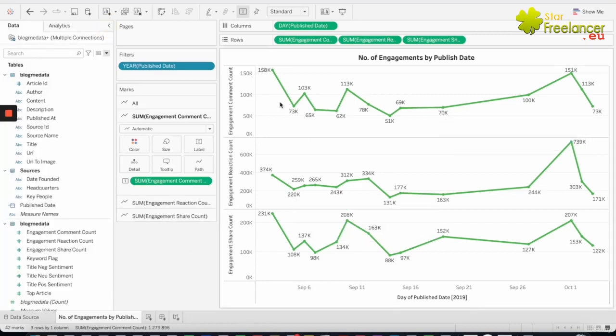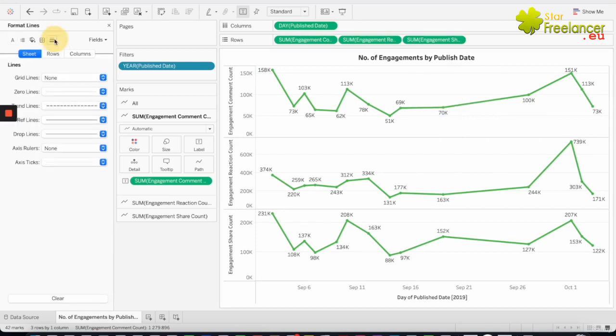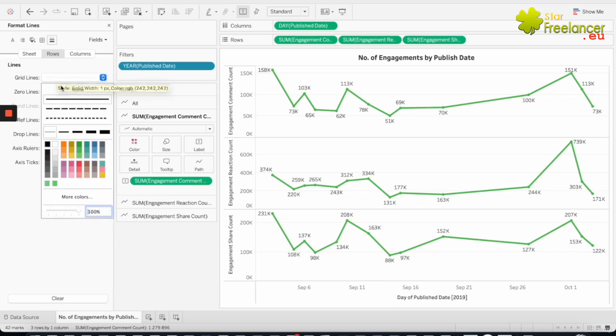Let's change the font format and remove the grid lines. So I want you to right click anywhere on the chart and go to format, go to grid lines, and I think these are row grid lines. So go to, instead of sheet, go to row. Select grid lines and say none.